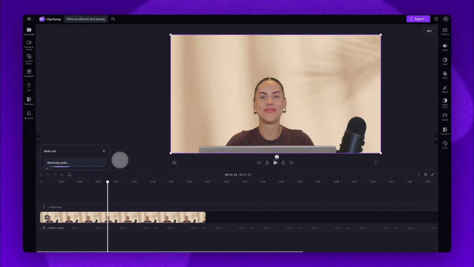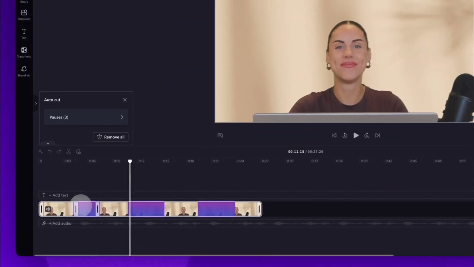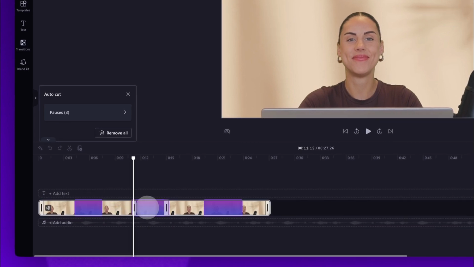The AI editing feature will then automatically start filtering through your video to find any pauses or silences longer than 3 seconds. It's important to note that the AI will not pick up any pauses or silences that are shorter than 3 seconds. Now, once it's scanned through your video, the silences or pauses will show on your timeline highlighted in purple.